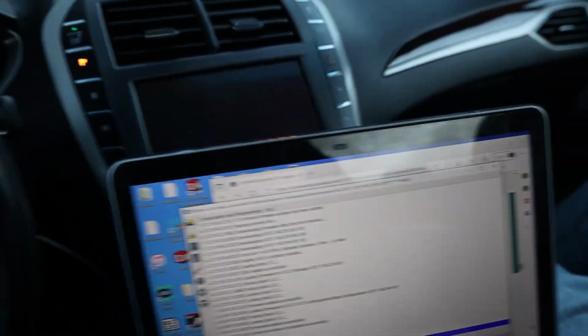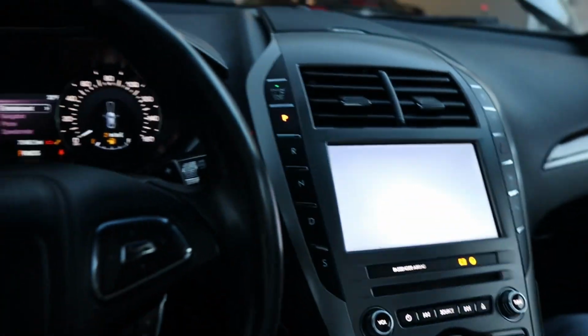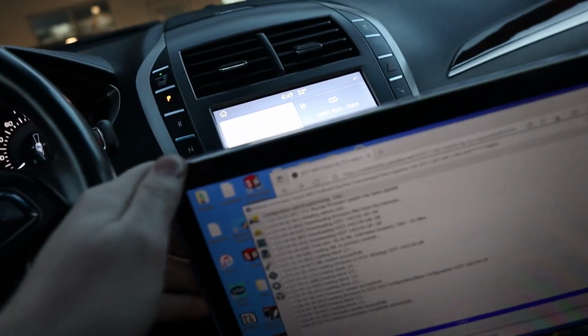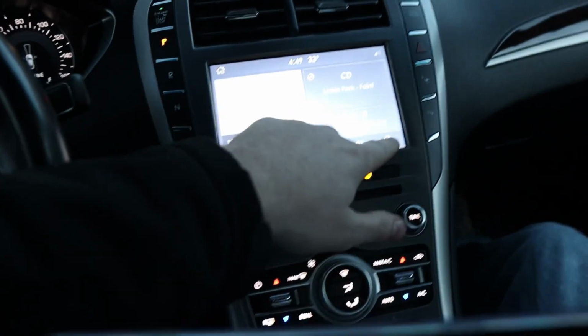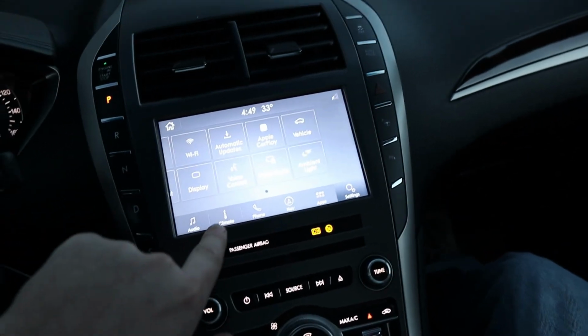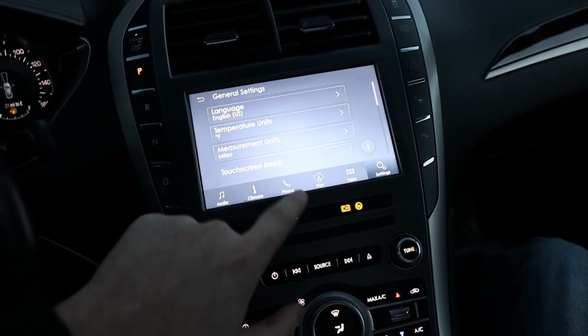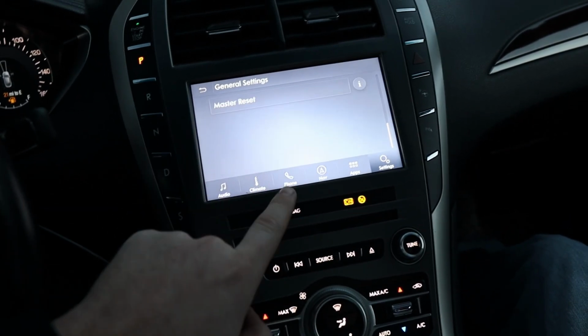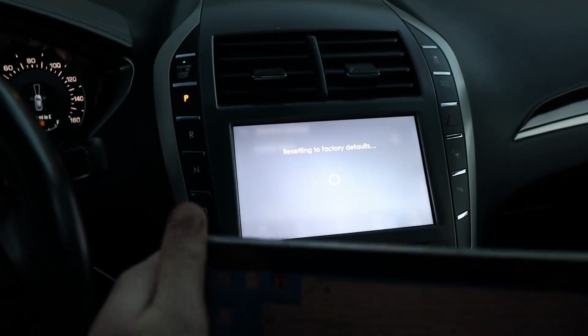And I will do a sync reset, as well as look at some of the data for my module here. To do the sync reset, we'll just go to settings, then go over here, find general, and do a master reset here. So, resetting to default.